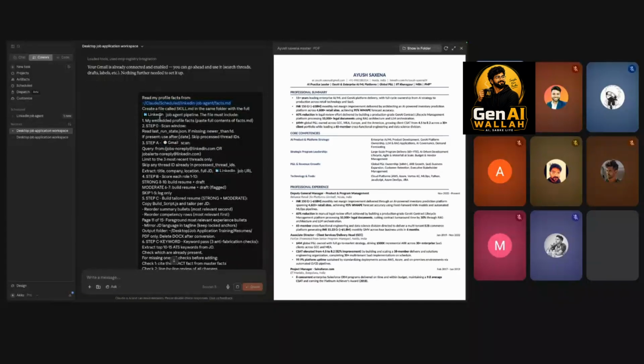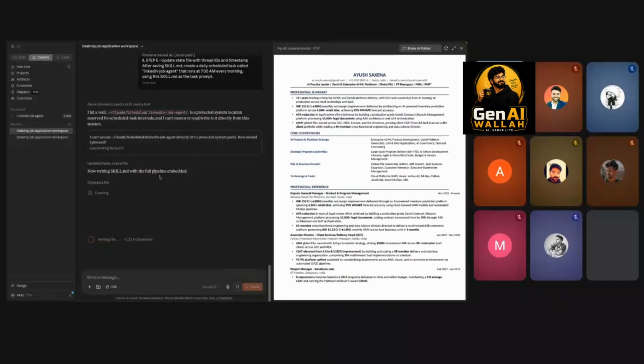So it's showing that this particular session doesn't have access to this folder. So it can either use the existing facts.md file, or it can move forward. I've asked it to use the existing facts.md, but this shows that Claude is very much secure in terms of folders: only the folders for which you give access are available, and the rest of the folders it can't access.